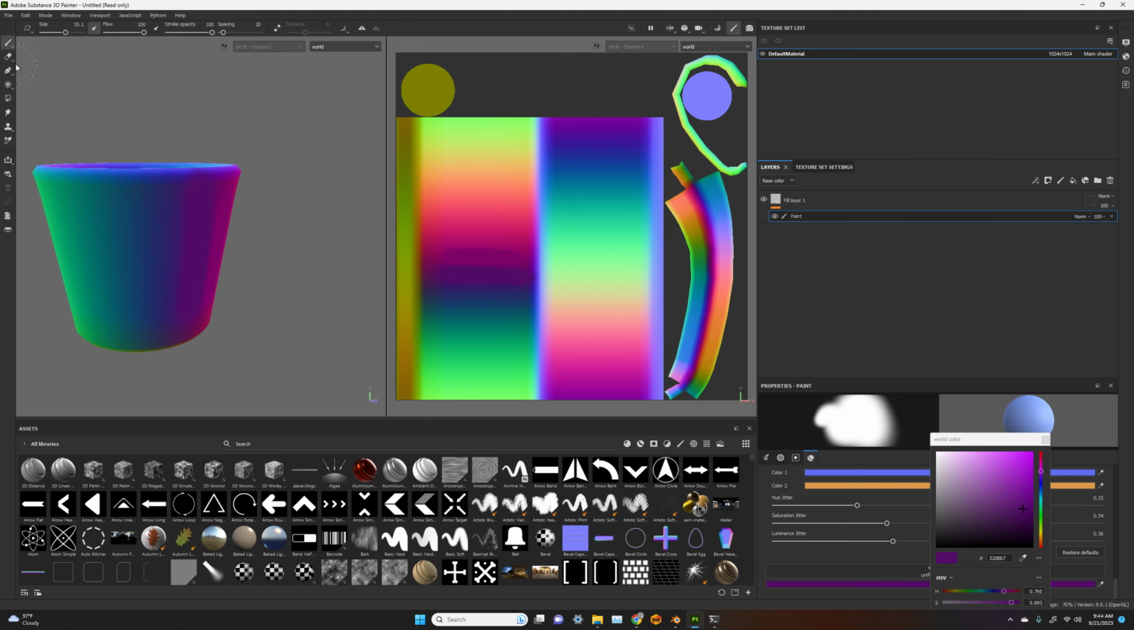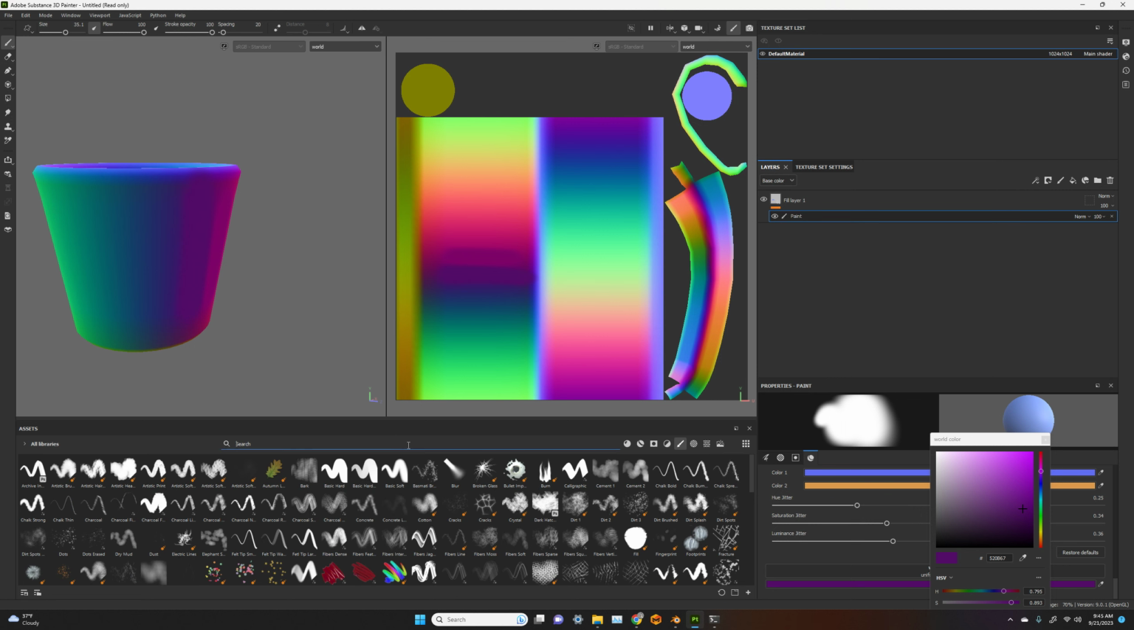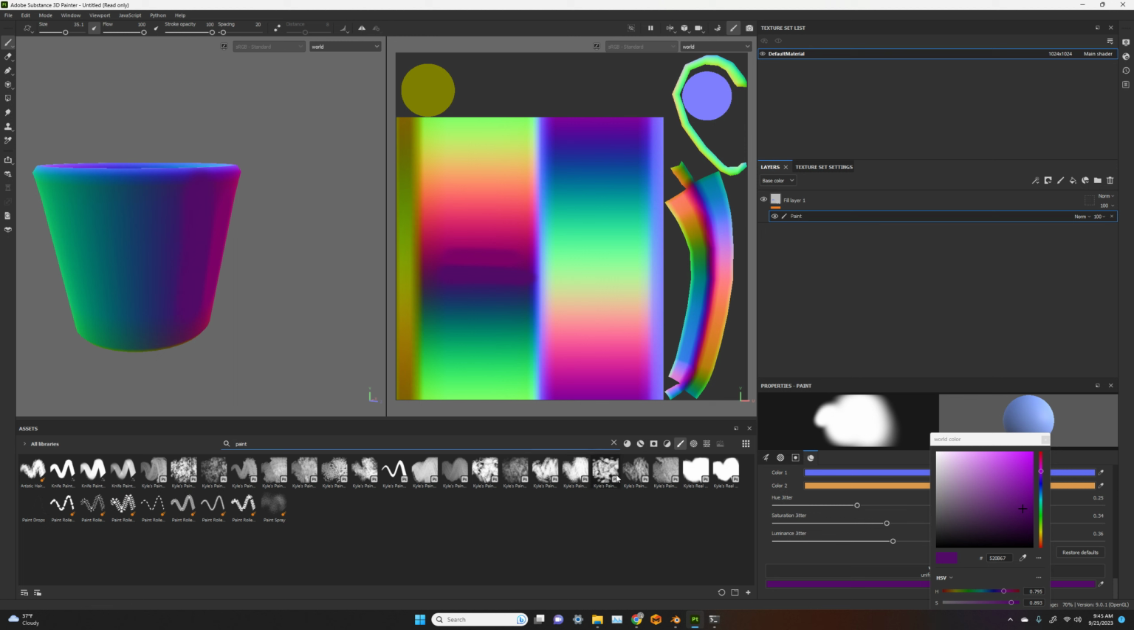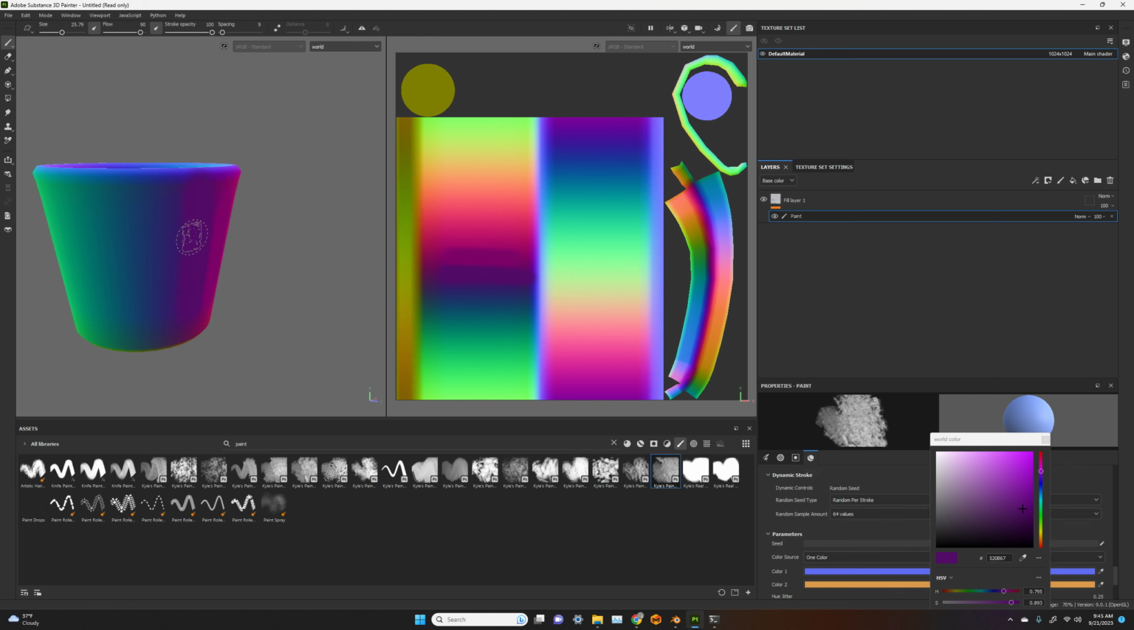And then if you really want to go overboard, you can look up brushes, paint. Turn down the flow, hold control and drag, then hit I. Nope. Then hit I.